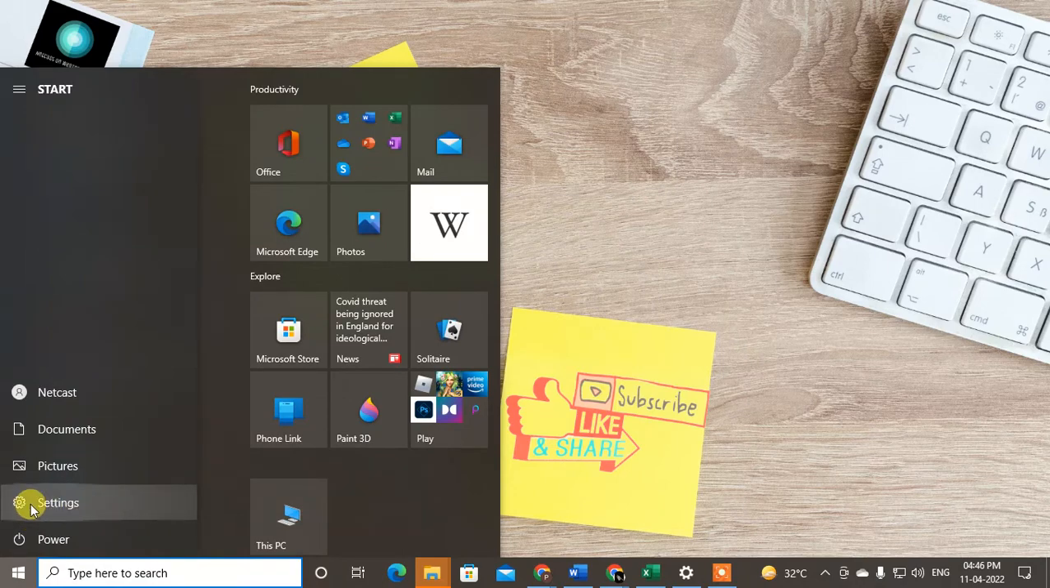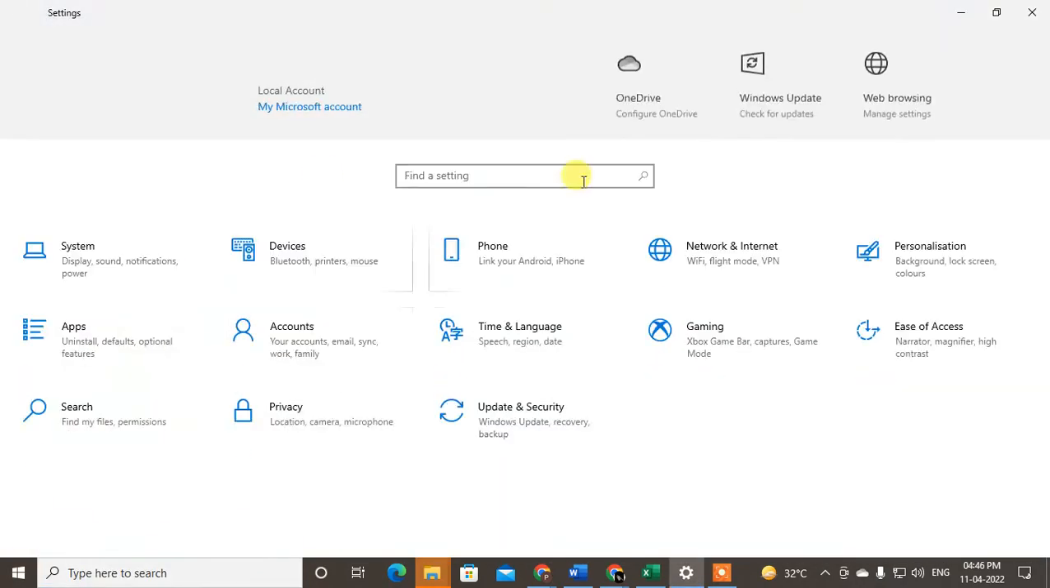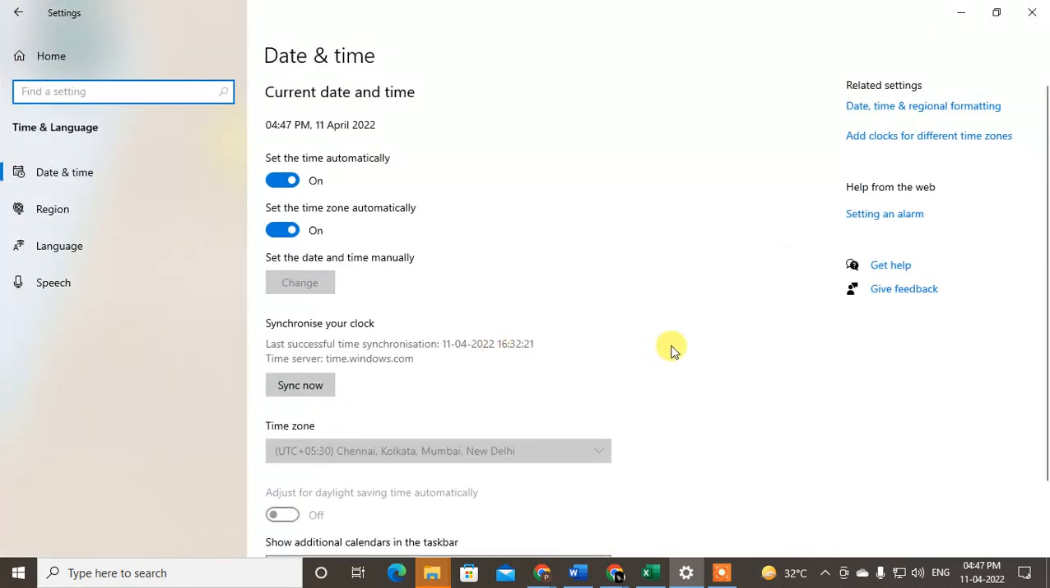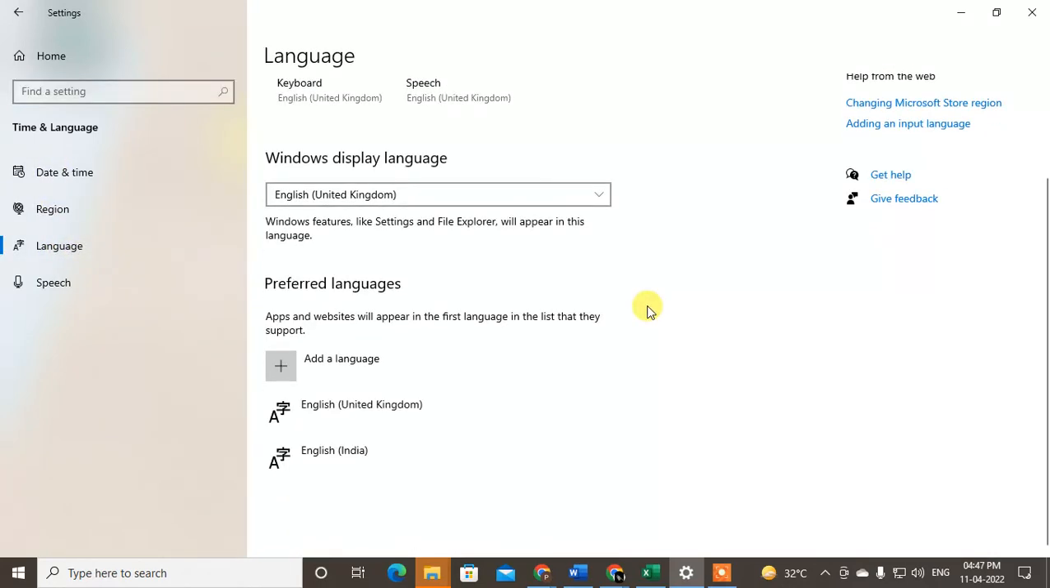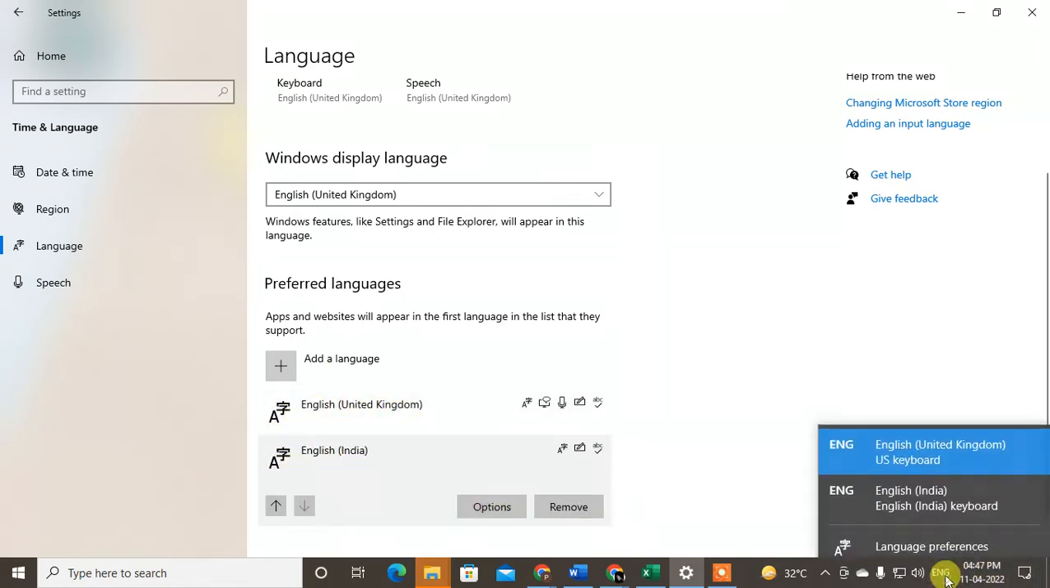Okay, so first simply click on your Windows start button and now go to the settings. Just click on this gear icon, then this window will open. Now go to the Time and Language option, just tap on it. After that, here you have to find the Language option, which is the third option. Just click on it, then you can see the languages. In my case, I have the United Kingdom keyboard and another keyboard. Okay, you can see both languages here.